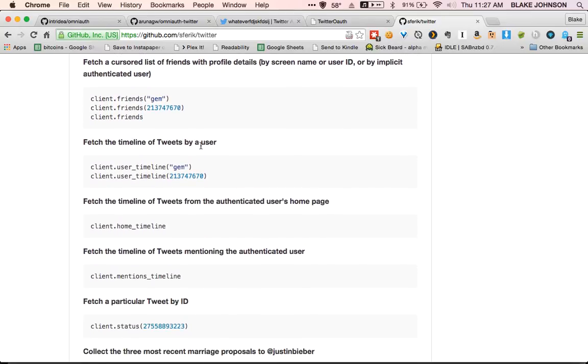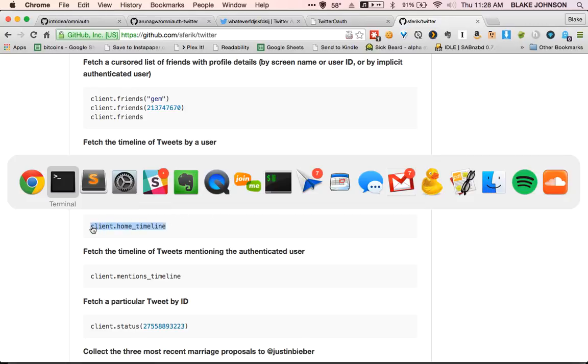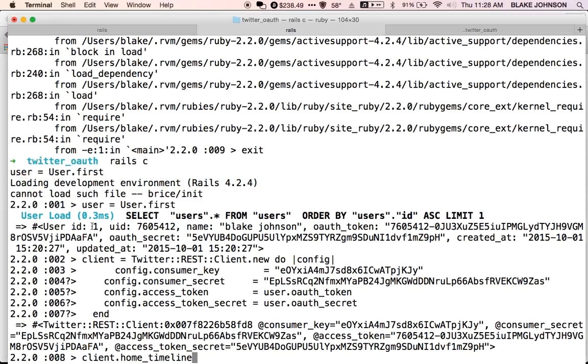Fetch the timeline of tweets by a user. Or fetch the timeline of tweets from the authenticated user's homepage. This is probably the easiest thing that we could call. So I'm going to make this request to Twitter. What do we expect to come back from this method call?